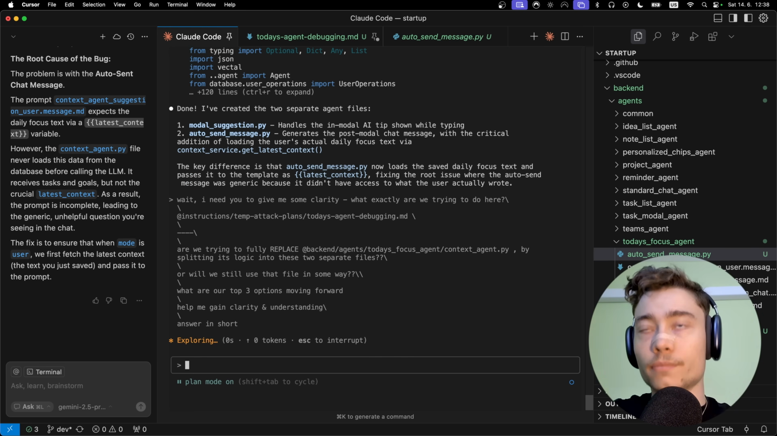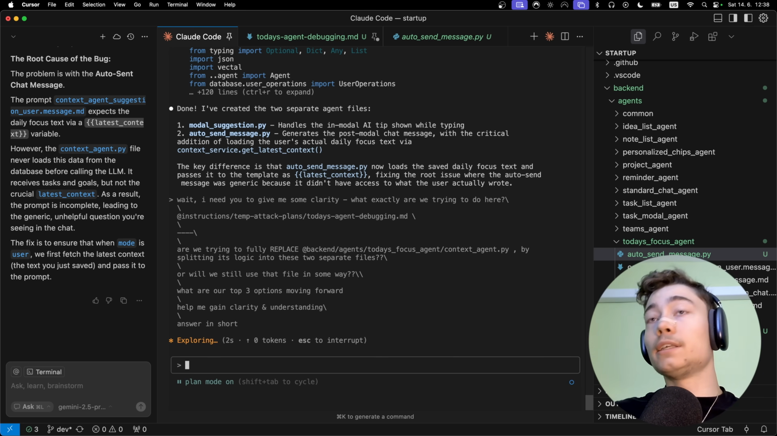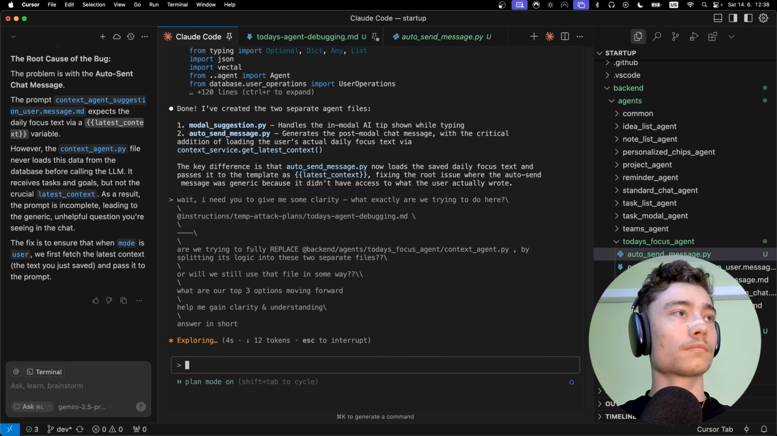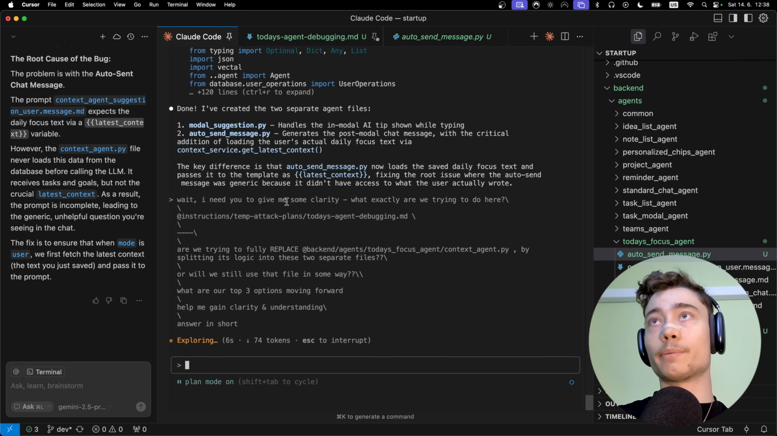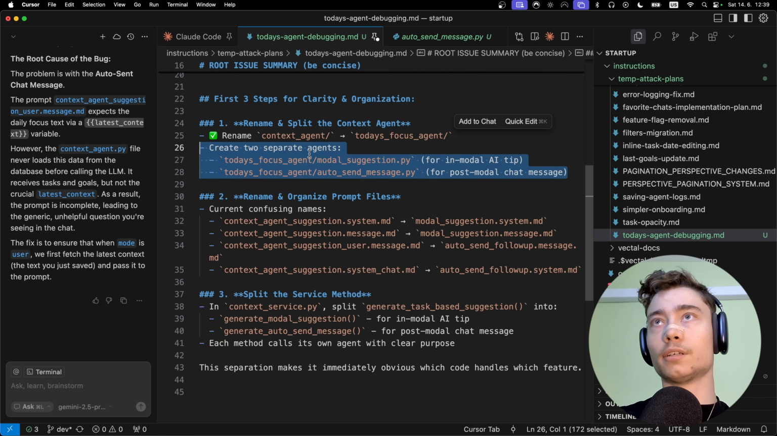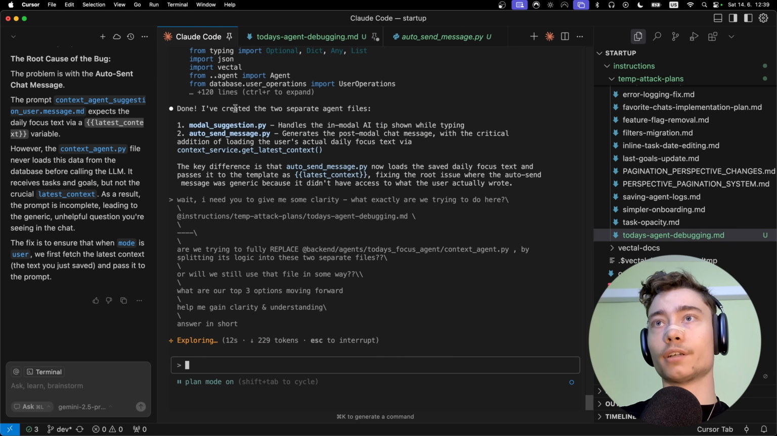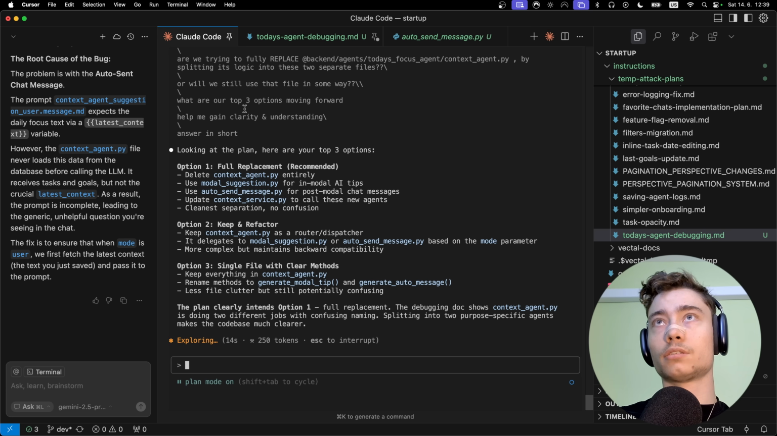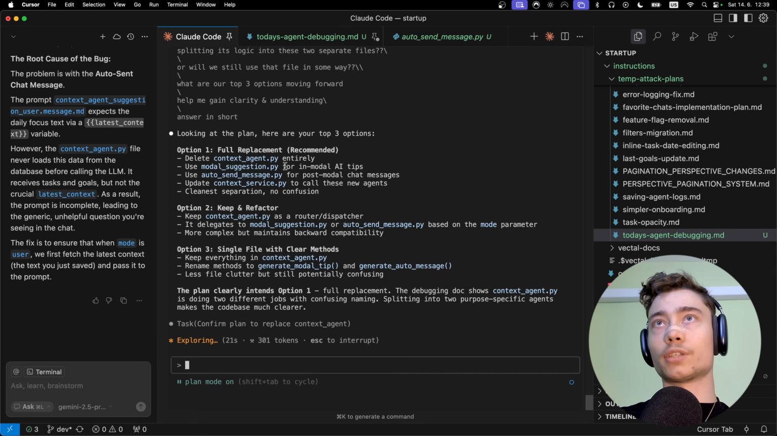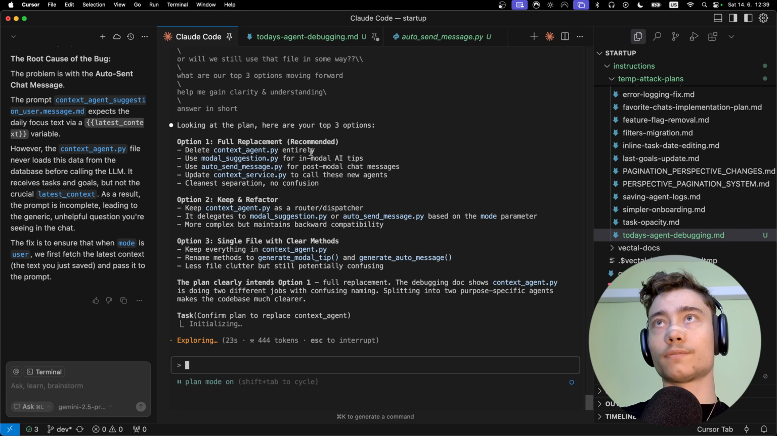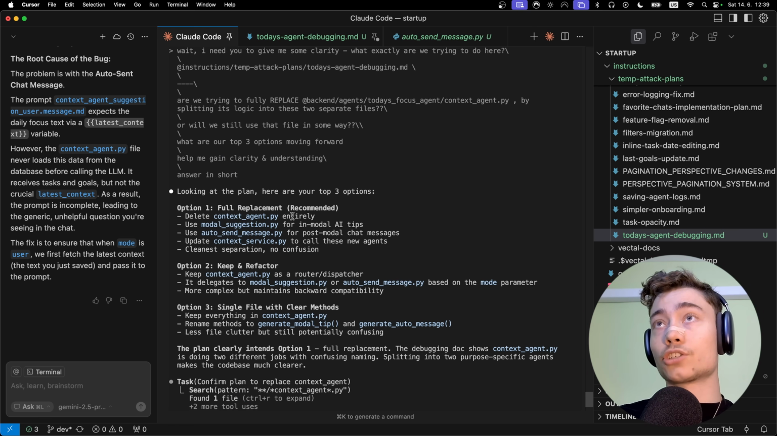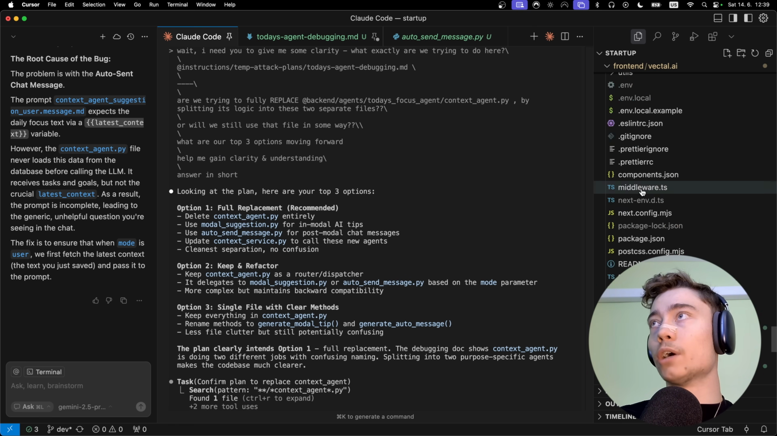So in short, boom. Let's see. I need to understand what's happening right now, or what it means here. Is it trying to remove that agent? That's not really clear here. Option 1, full replacement. Okay. Recommended: delete context entirely, use modal suggestion.py.